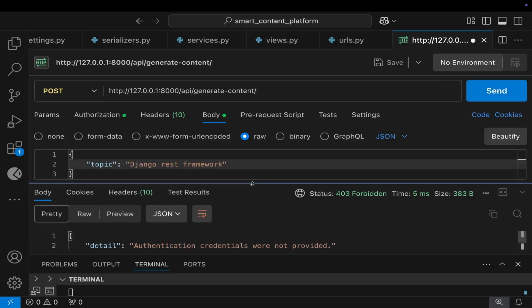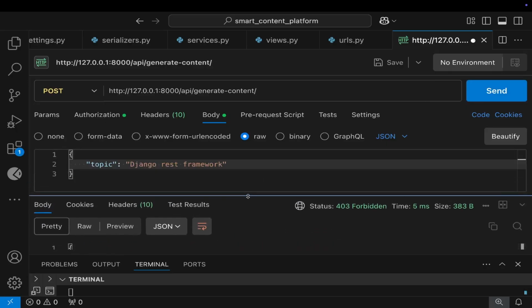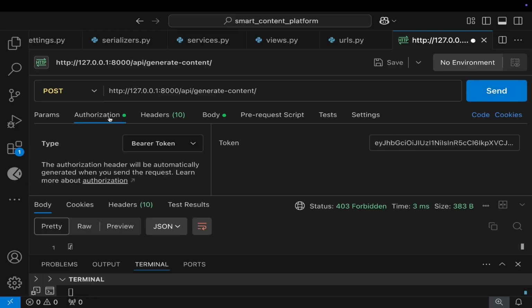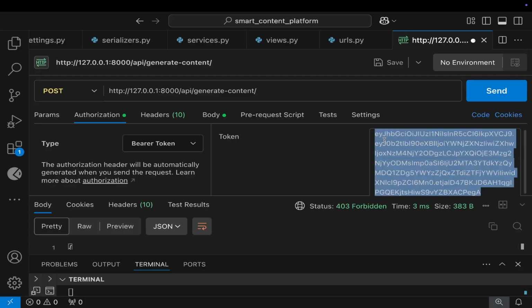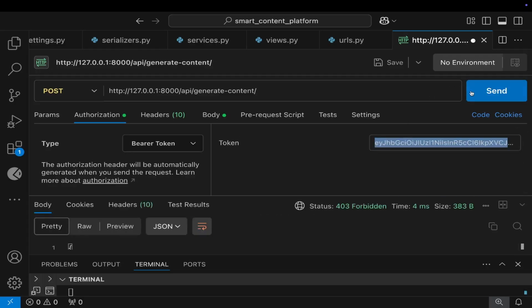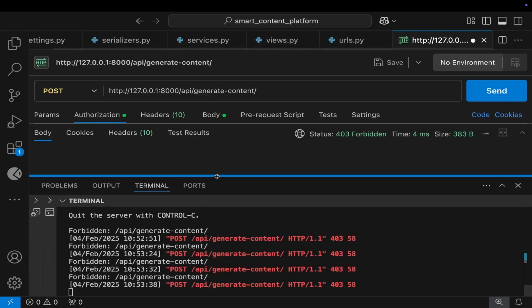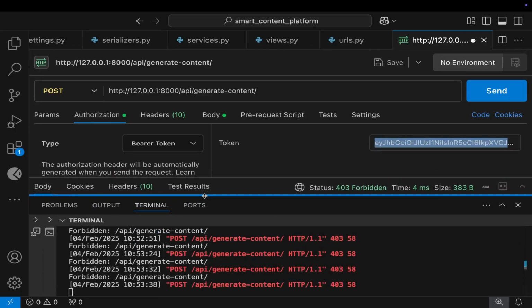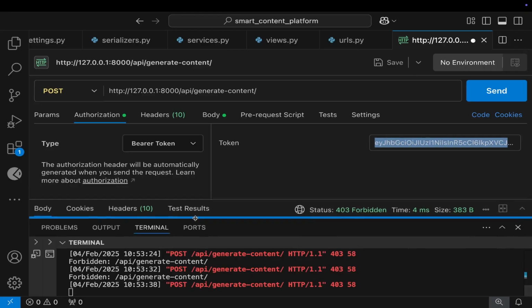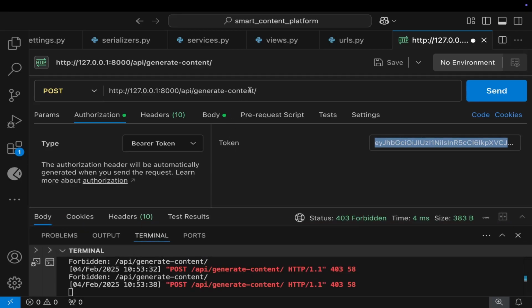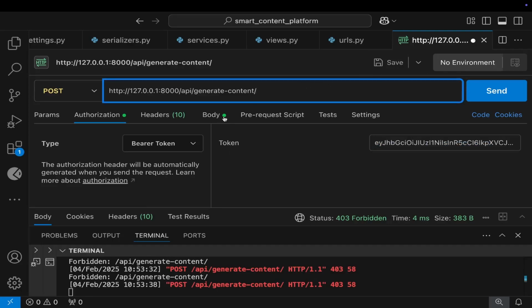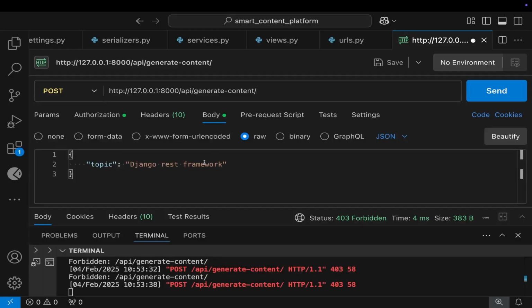So it still says forbidden. Why is that the case? Bearer token, has the server collapsed or something? We're still getting a 403. Maybe our token already expired. So let's try to create another one quickly.